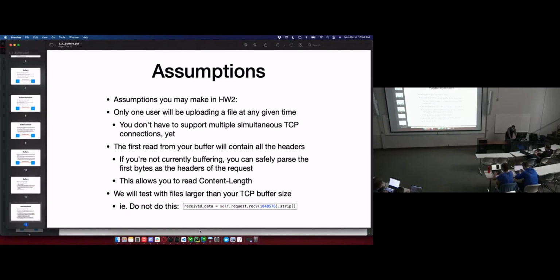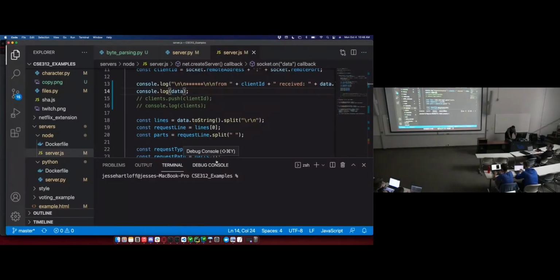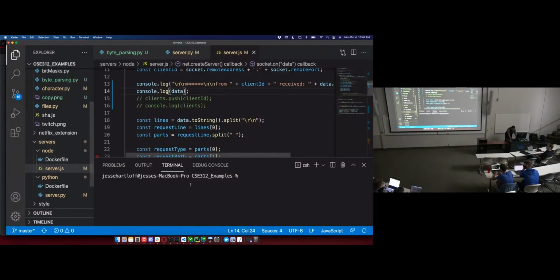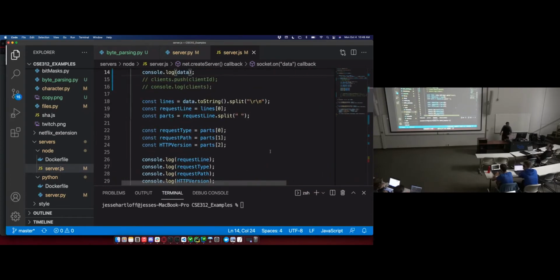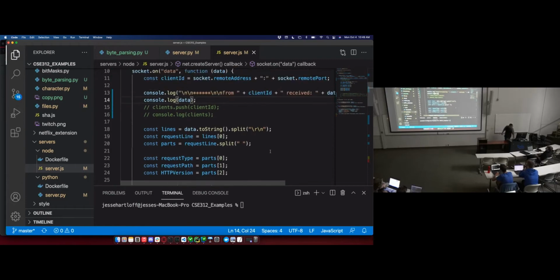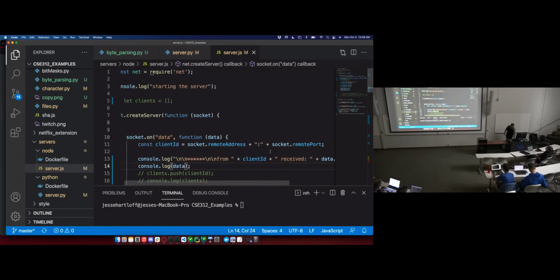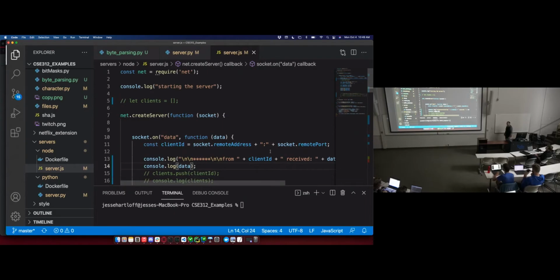All right, let's get into some demos, which hopefully work fine this time. So we're going to start with Node. Again, I have this very basic Node server, and I should just start showing you bigger servers now that homework 1's done. But this is all we need for this case anyway.